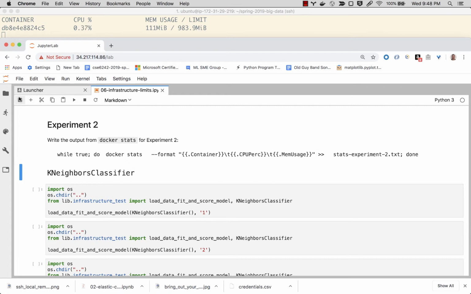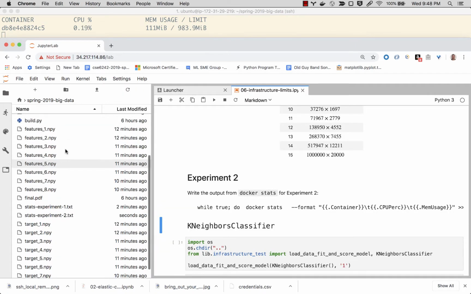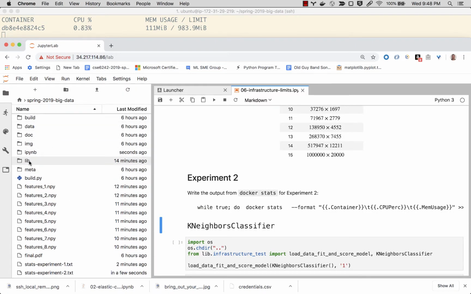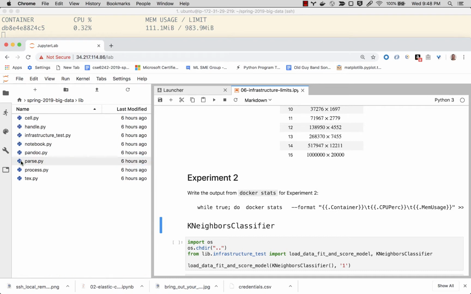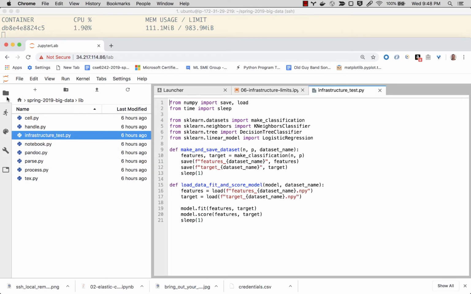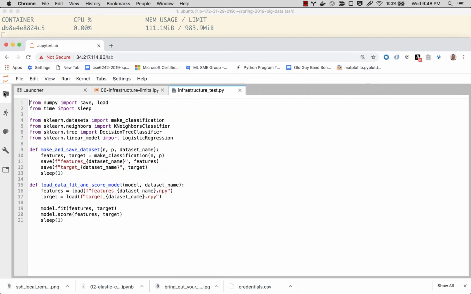Let's go ahead and open up the file that's defining the code we're going to be using. I'm going to open up my file browser here, and come to the lib directory, short for library. And here I've got this infrastructure test.py file. I'm going to open that up here in JupyterLab. And so here's where I'm defining the functions we're going to be using in this test.